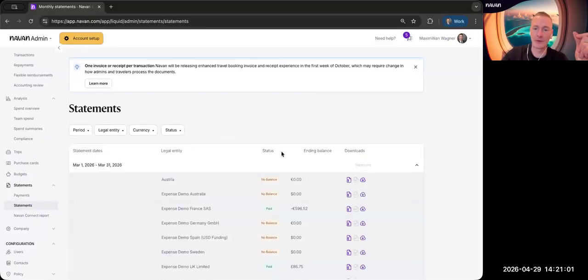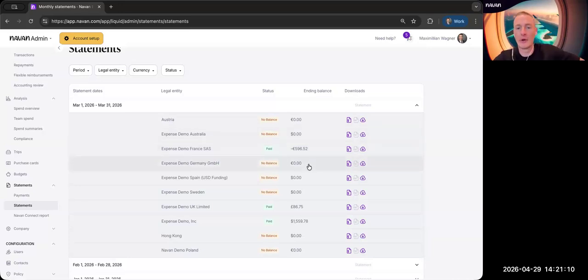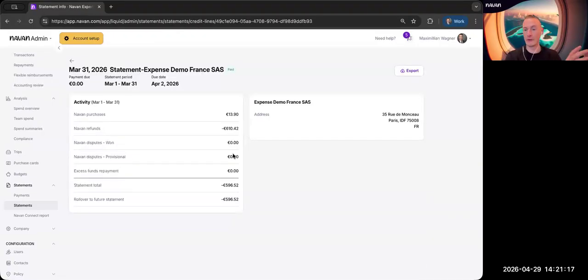Going into statements, what we see in the statements tab. The statements now are done here on a legal entity basis, and they do show all of the transactions that have been made through Navan, either on the travel part of the platform or on the expense part of the platform. So all credit card spend, but also all manual transactions, for example, that have been paid out by Navan to the employee. I can go in here and we'll now have an overview over all of those transactions.